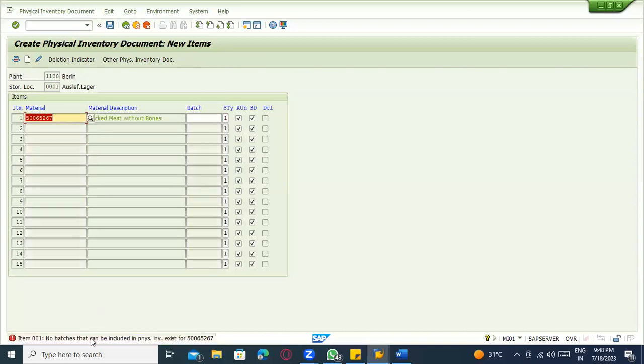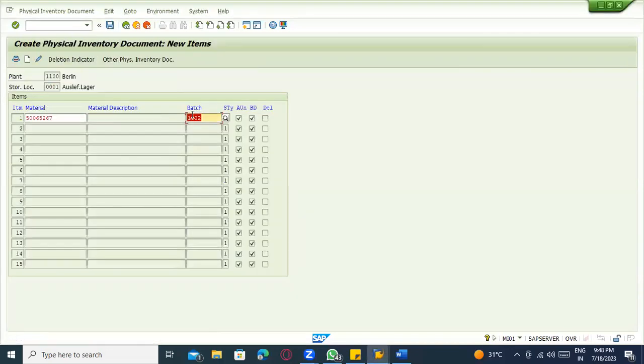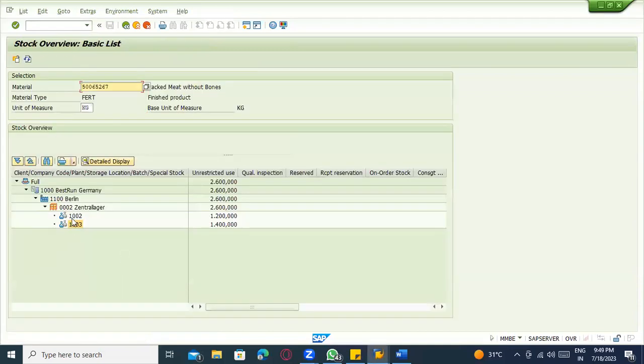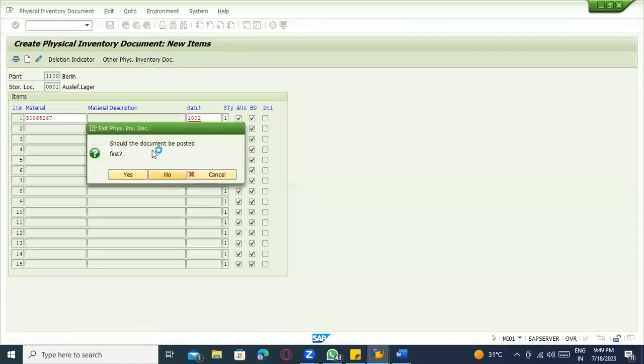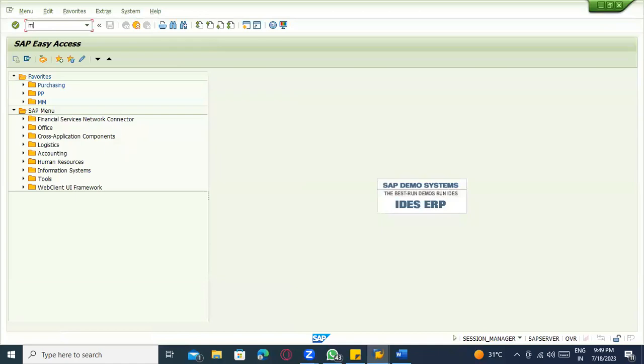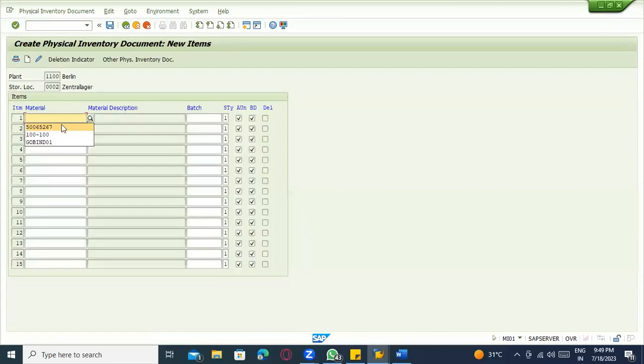So when you enter that, you must enter the batch number here. Okay, which storage location? While creating the material itself, with the batch they'll create, that time we'll ask here, right? While creating the physical inventory itself, it will be asked which batch you are planning to do, if it is batch managed related.